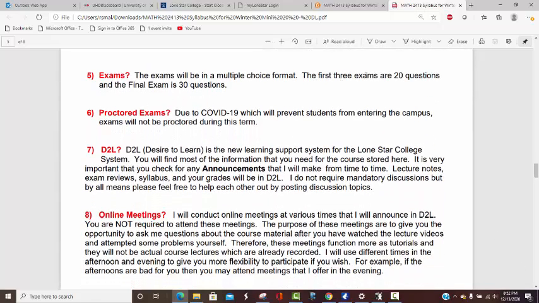Here it's telling you the first 3 exams are 20 questions, and the final will be 30. COVID-19, we will not be having proctored exams. Always watch for any announcements that I make in D2L. Obviously, in a class like this, you should be checking D2L quite regularly, like every day, for either announcements or just to be working on the course.